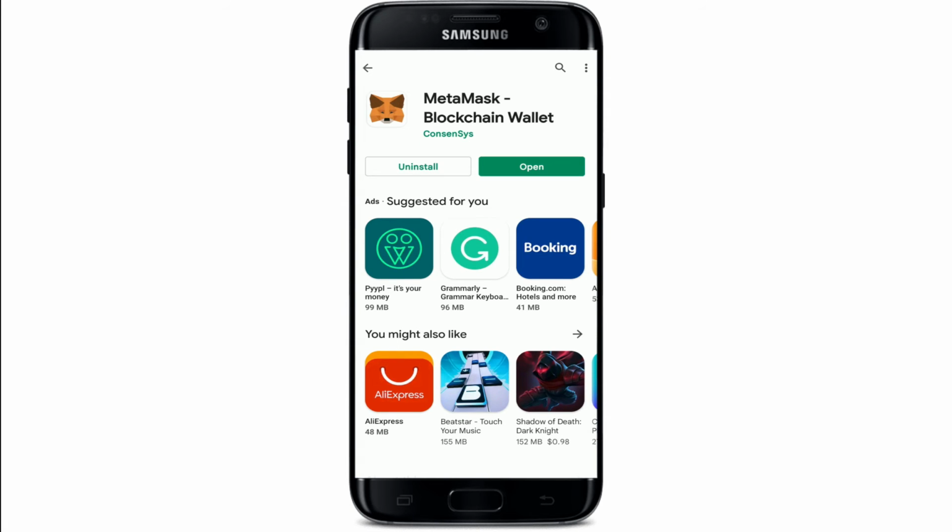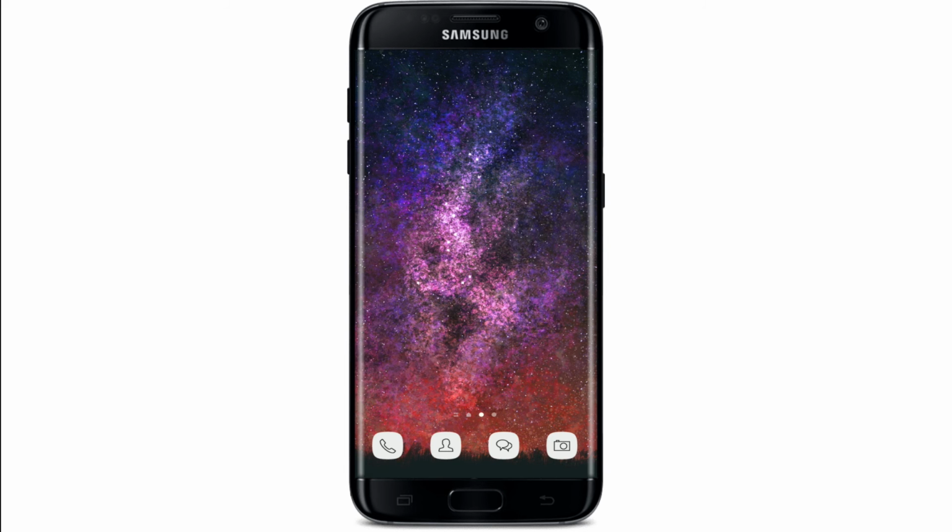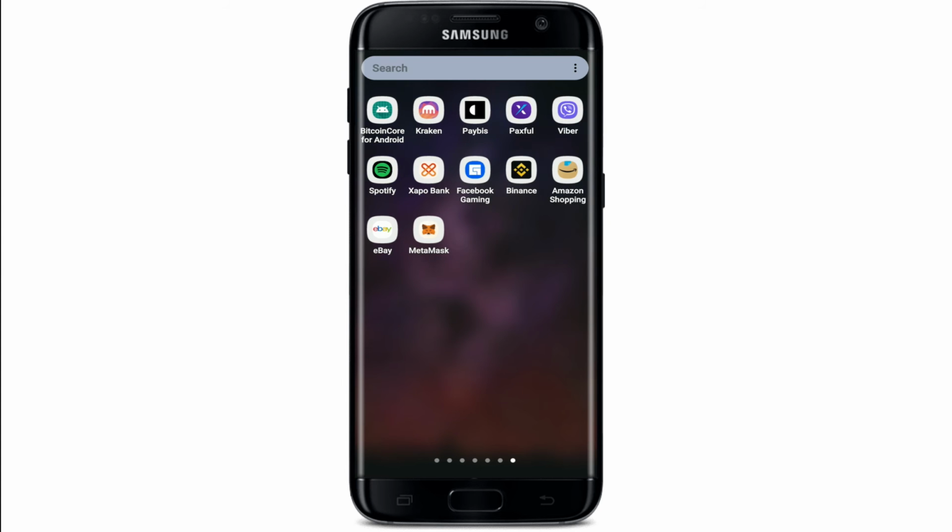Once the application is downloaded, you should see an open button popping up right beneath the app. Give it a tap to launch the app. That way, you can easily download Metamask on your Android device.